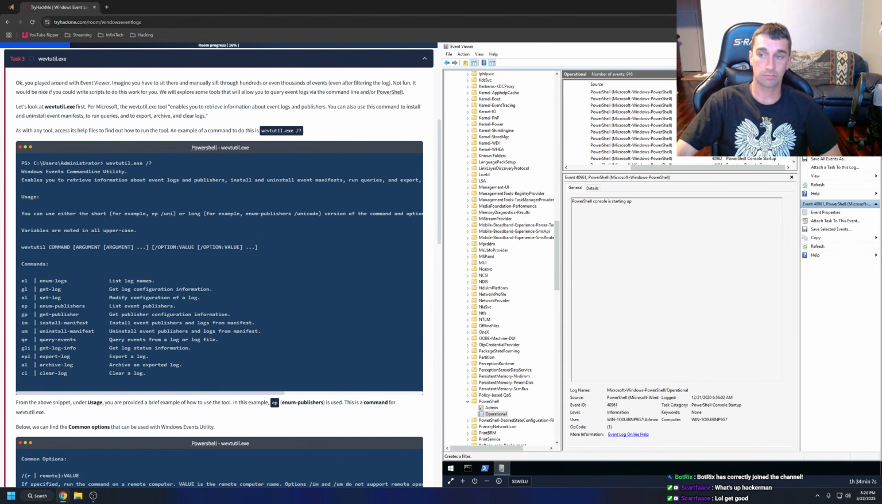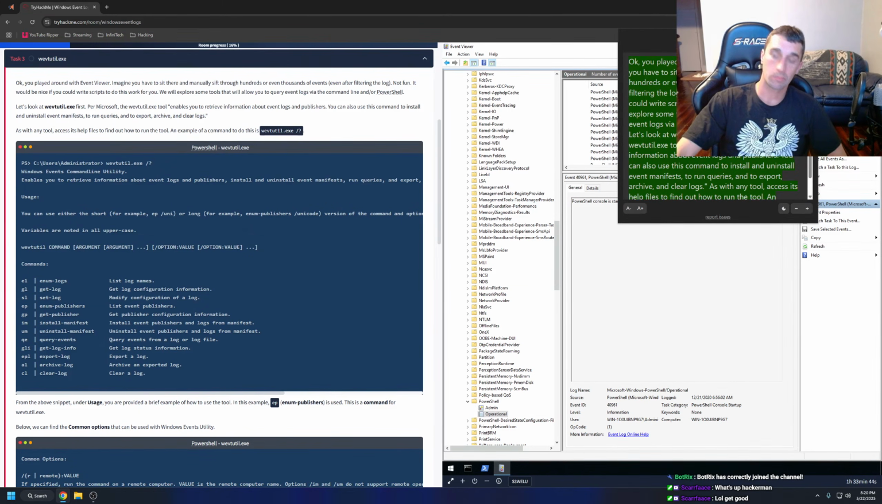Okay, you played around with Event Viewer. Imagine you have to sit there and manually sift through hundreds or even thousands of events, even after filtering the log. Not fun. It would be nice if you could write scripts to do this work for you. We will explore some tools that will allow you to query event logs via the command line and/or PowerShell.